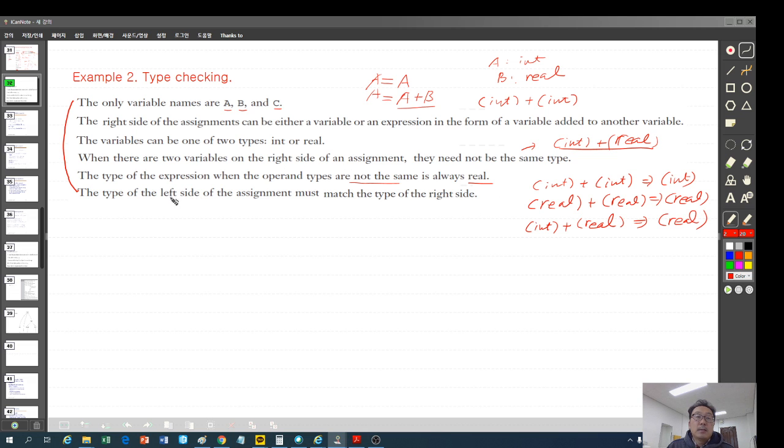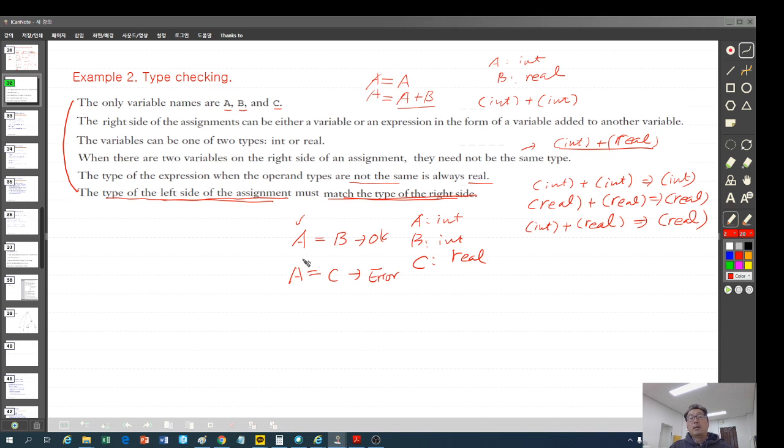And the last thing is we want the type of the left side of the assignment to match the type of the right side. That means A is B. So if A is integer and B is integer, it's okay. Let's say C is real. Then A is C is an error, because the type of the left side should match the type of the right side.